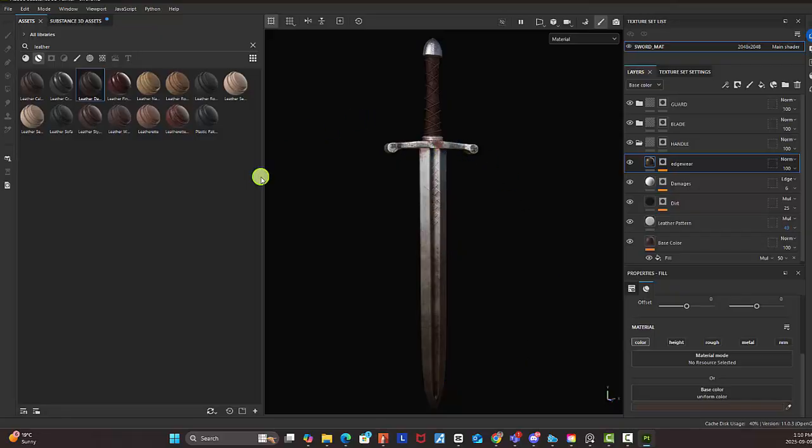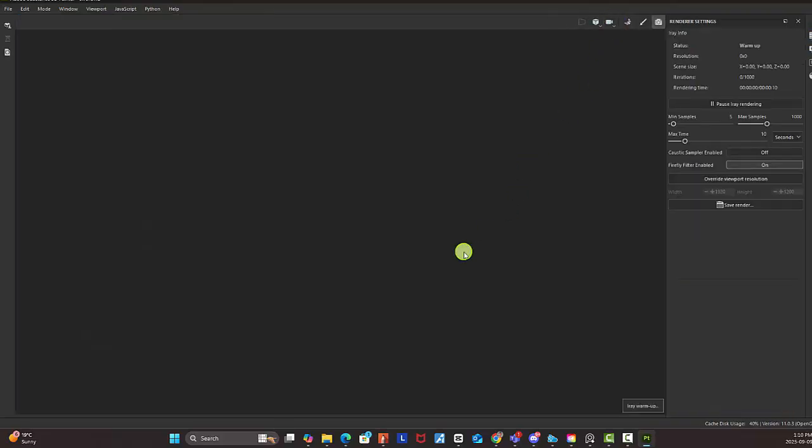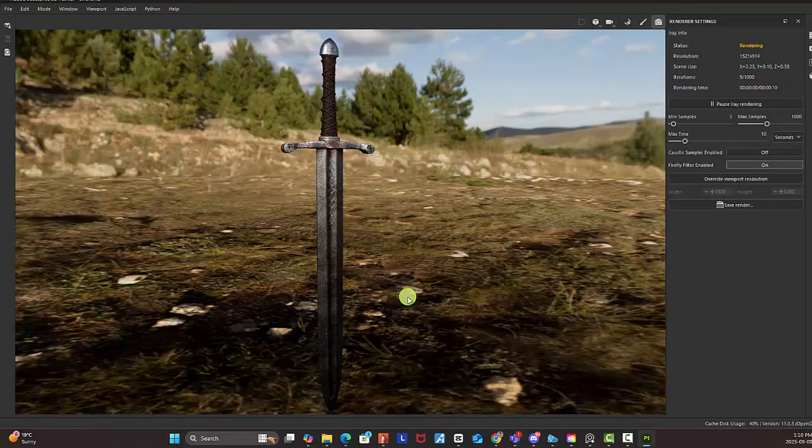In order to render in Substance Painter, for your assignments, how you're gonna present your work and stuff like that, we're gonna use Substance Painter as renderer. To get to the Substance Painter renderer, we're gonna click on this camera icon here. It's called the render. So here we are.